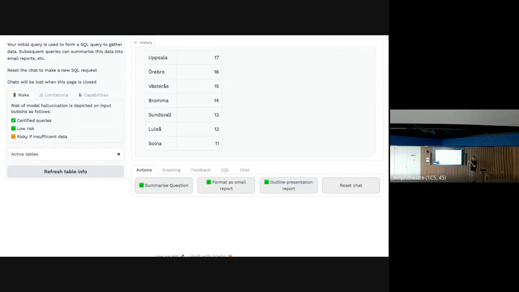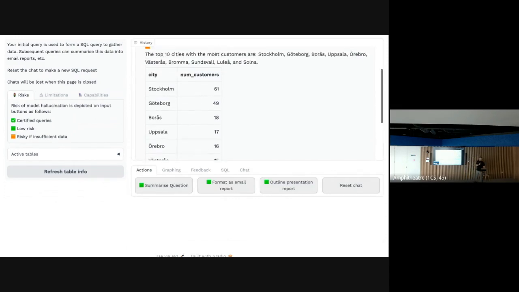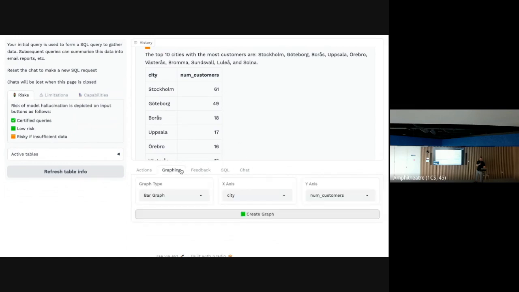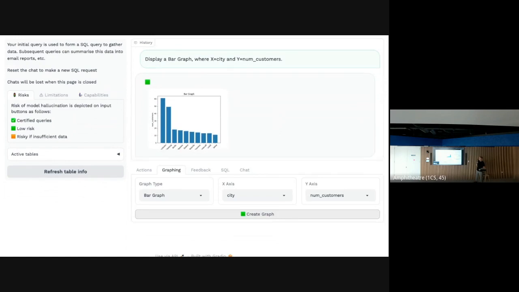And now we can see that for each of the cities, we do have the number of customers which are, for example, living in Stockholm. And with that in mind, of course, you can show again the SQL query which was created for that, but you could also create, let's say, a graph which visualizes those results.